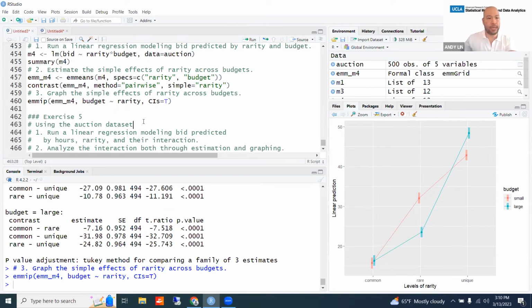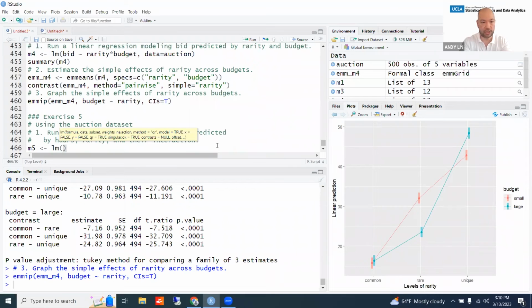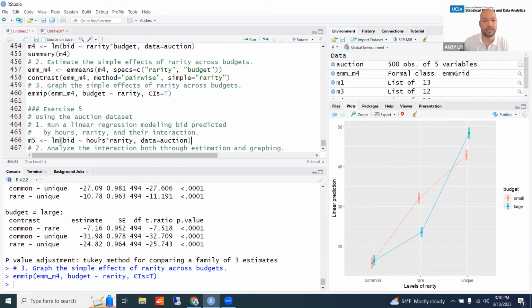All right. Okay, so using the auction data set, I want you to run a linear regression where bid is predicted by hours, rarity, and their interaction. Okay, so I'm going to call this M5. And we're going to run a linear regression where bid is predicted by hours times rarity. And then the data is going to be auction. I know I'm typing kind of fast. Let me slow down. So model object, lm, bid, tilde, hours, star, rarity, data equals auction is the data set.